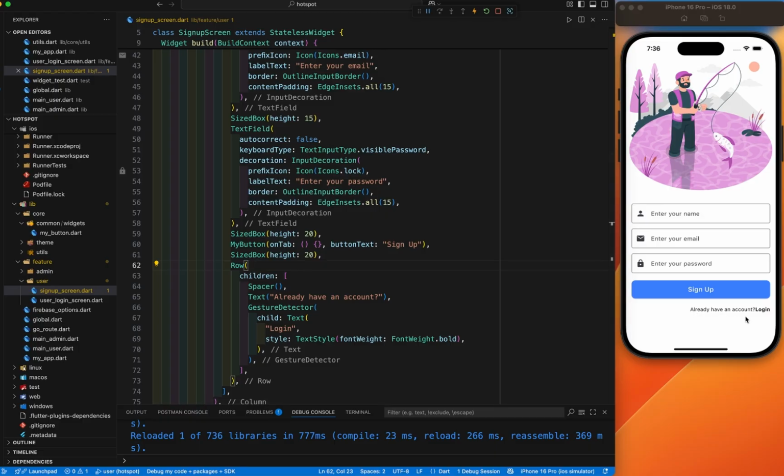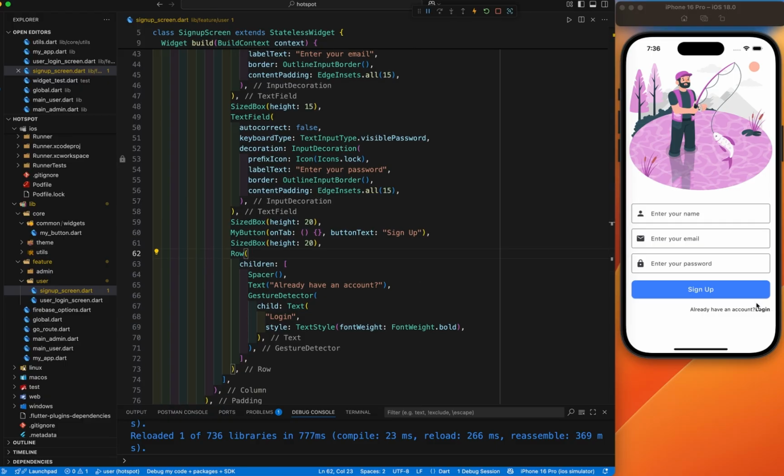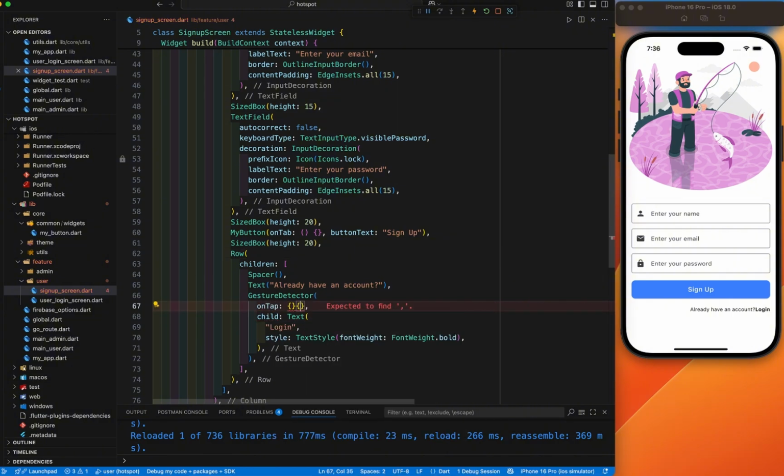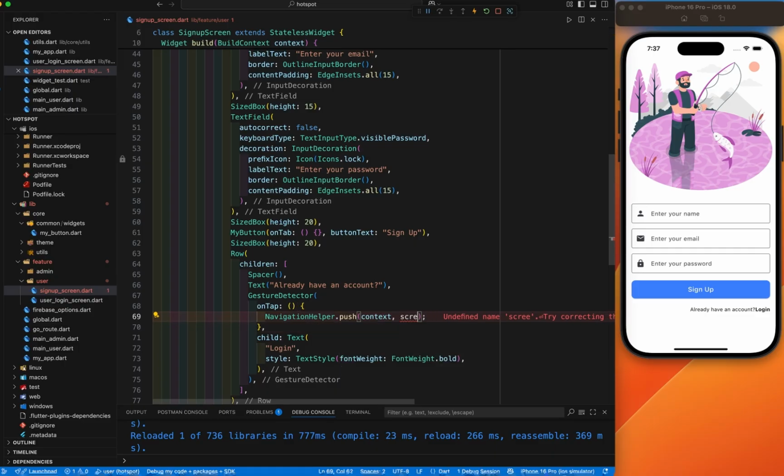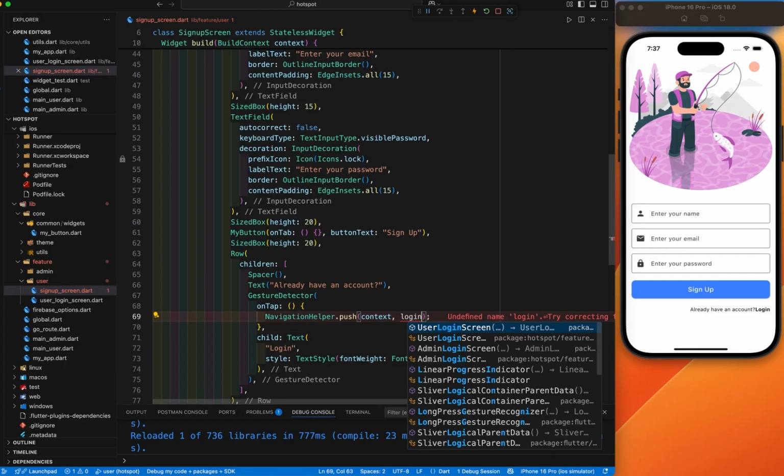The last thing that will be required is the login screen. If we click on this login button, I make it so that if the user clicks this login, then it needs to navigate back to the login screen. Inside the onTap, again I will call the navigation helper dot push. This time the screen will be the user login screen.